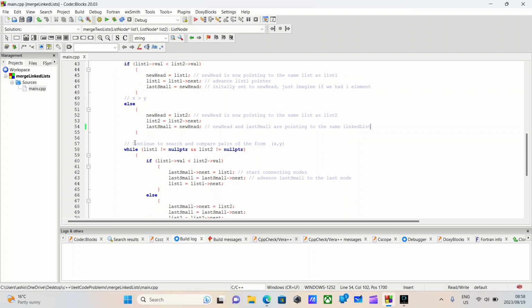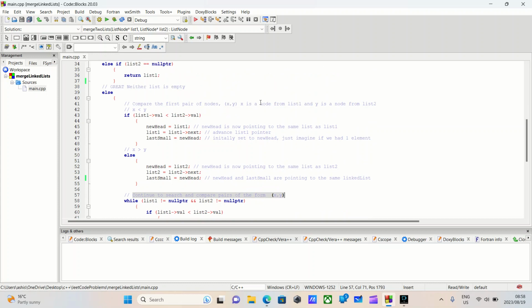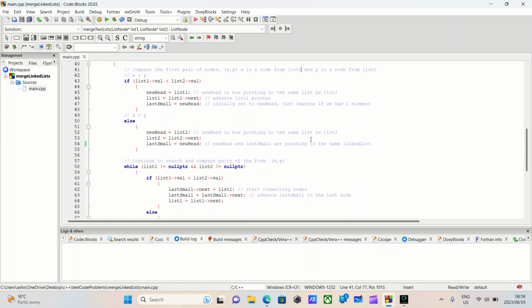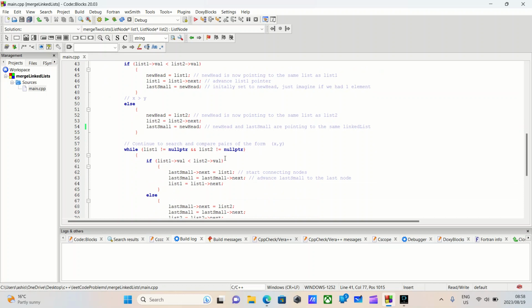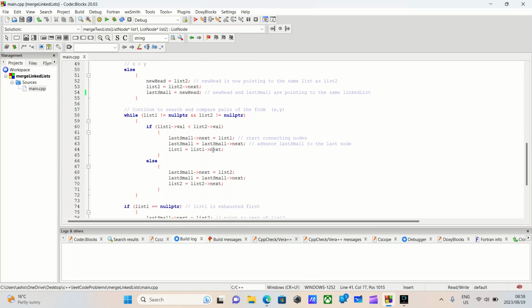Then we continue to search and compare of the form x, y. Remember, x is a node from list 1 and y is a node from list 2. We'll continue our search while list 1 is not equal to null pointer and while list 2 is not equal to null pointer.